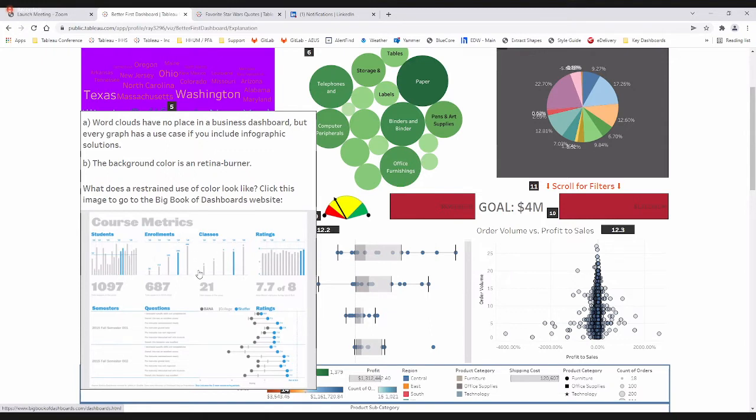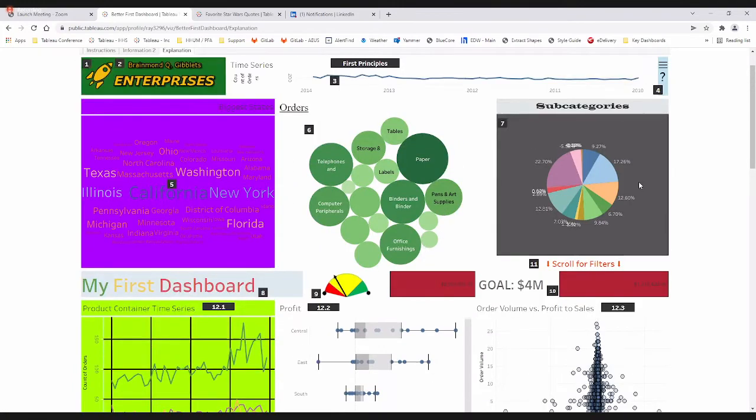Basically, with less color, it's less cognitive load for you to process the images, and also just less eye strain over time, because people are going to be looking at a business dashboard for a much longer period of time than they will an infographic, right? So there are different rules depending on what your visualization's intended audience is.